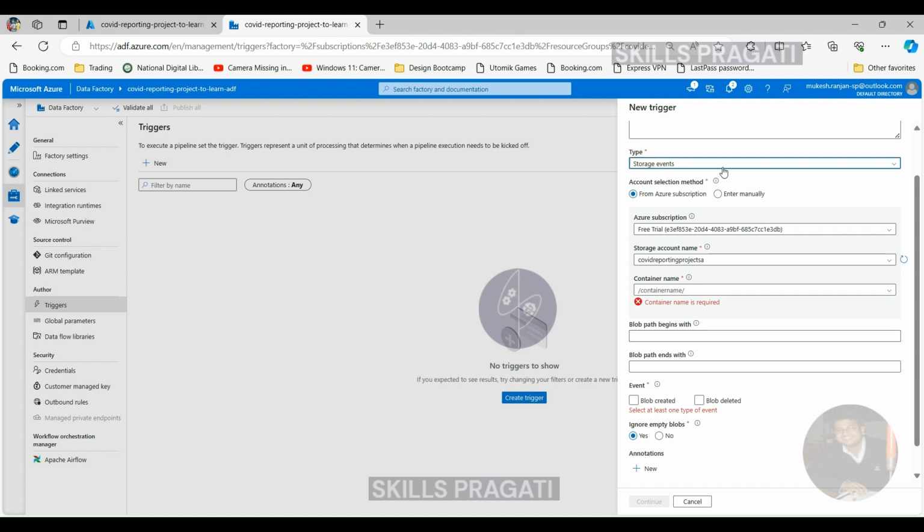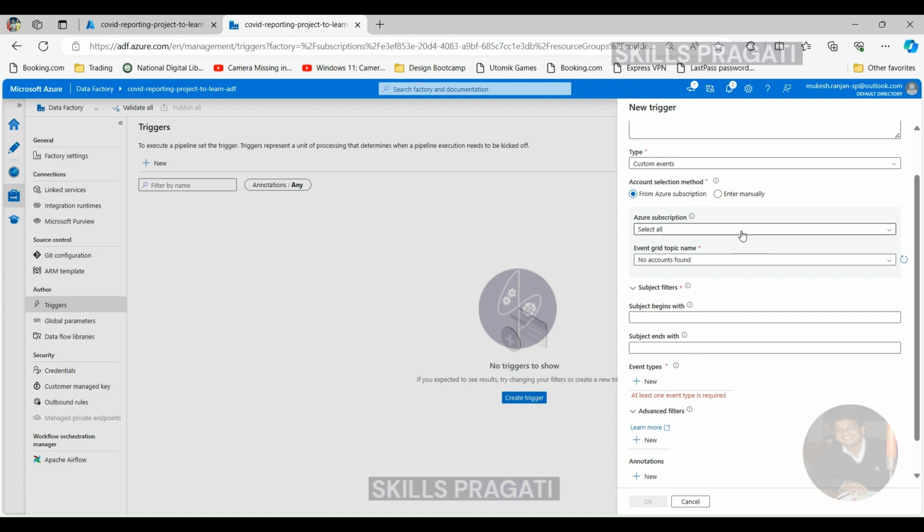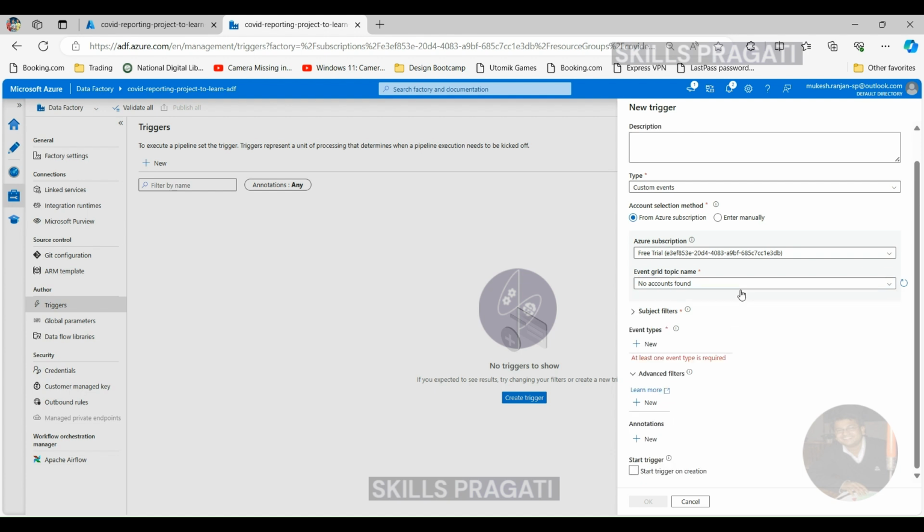Next we have the custom event trigger. Custom event triggers enable seamless integration with external systems by allowing data pipelines to be triggered based on events occurring outside of Azure Data Factory that you can configure with Event Grid. And we've covered all 4 of them.